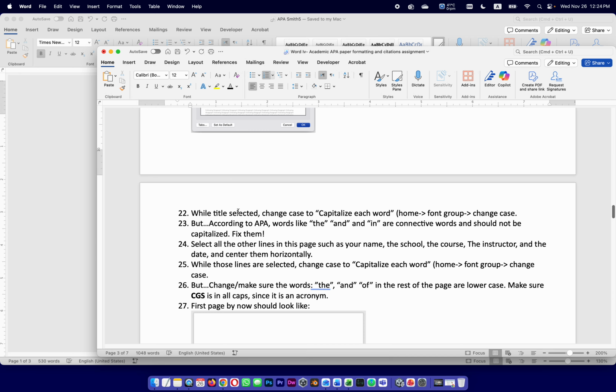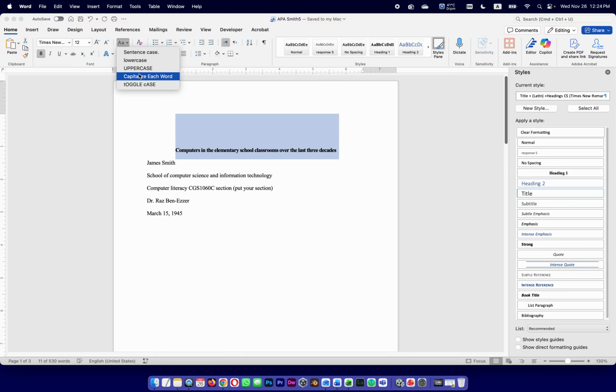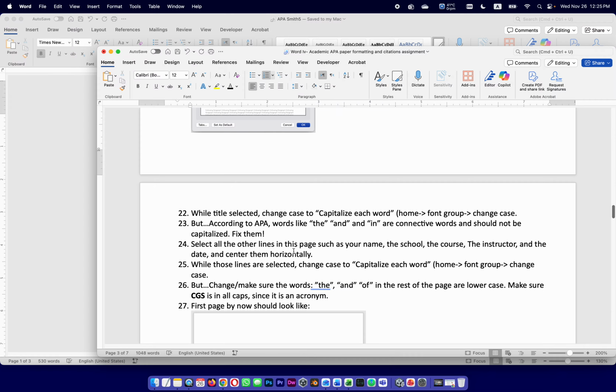And while the title is still selected, we're going to perform the same change, capitalize each word, but taking care that connective words are lowercase. So selecting it, home, capitalize each word, and in needs to be lowercase, the needs to be lowercase, over the needs to be lowercase, and I believe that's it. Save. Of course, if in the video I forget something, then it's your job to catch it in your own assignments. And back to the instructions.